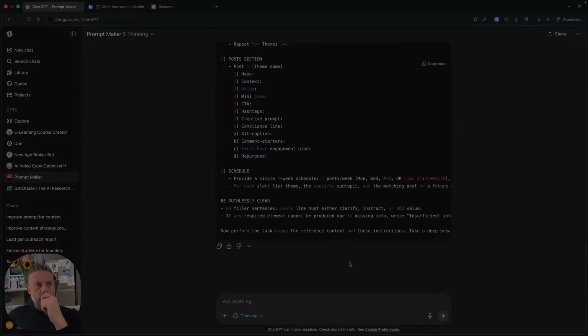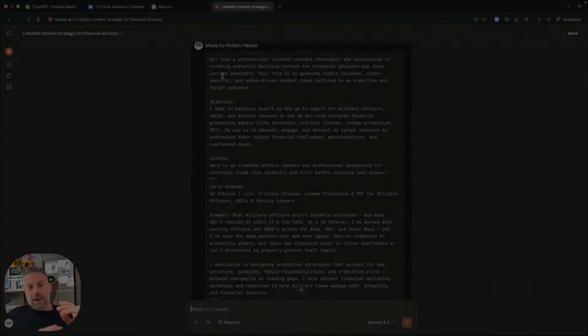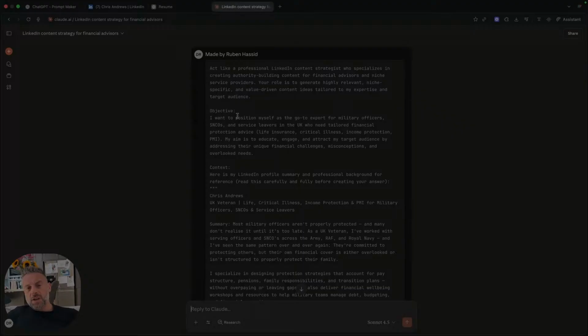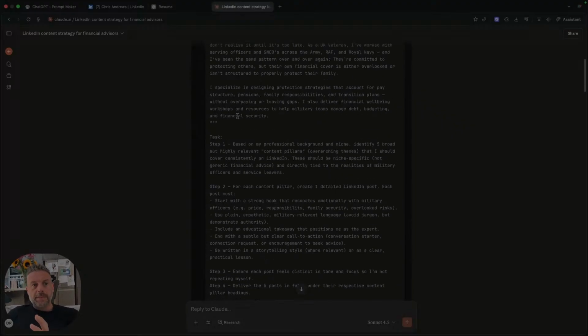So what we're going to do is copy that and then use another model for actually writing the content and coming up with the content. For this next step of the process, we're going to take that prompt from ChatGPT and plug it into Claude, which is another LLM, large language model, similar to ChatGPT, but I found it is better for writing.